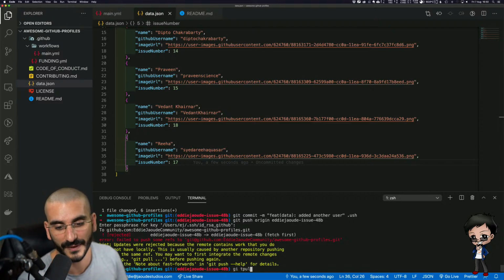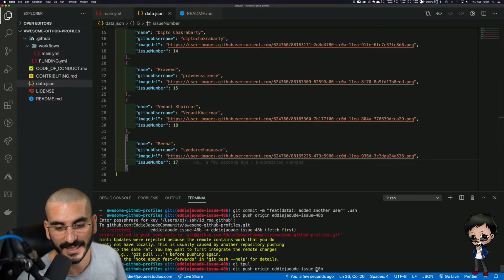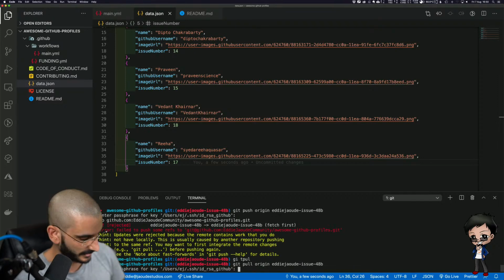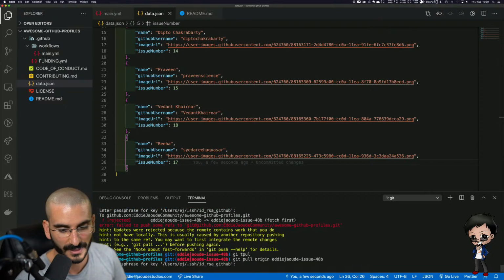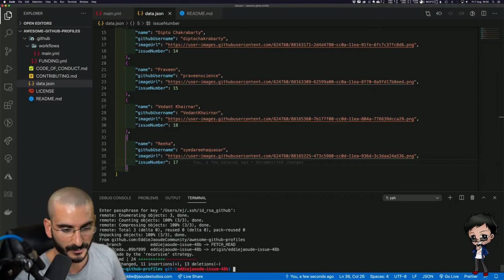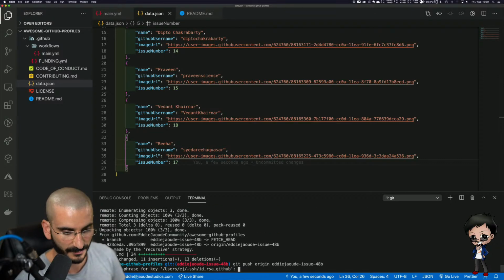Oh, yes, I need to do a pull first because don't forget that every time we do a push, the GitHub action runs and rewrites the README. So do a pull, do a merge, and let's push it back up. Let's have a look.